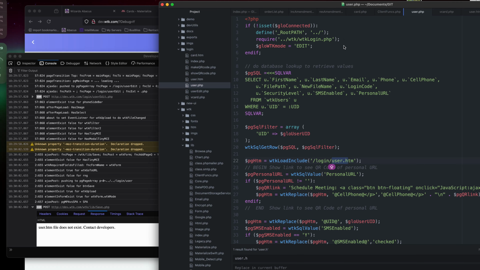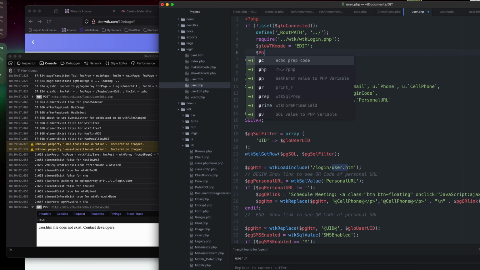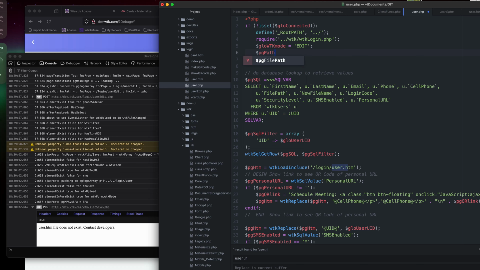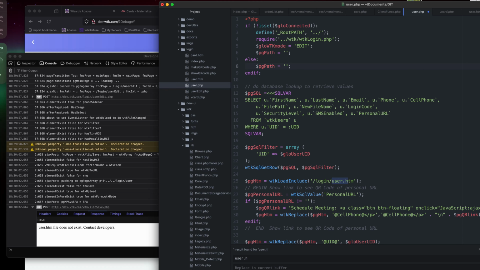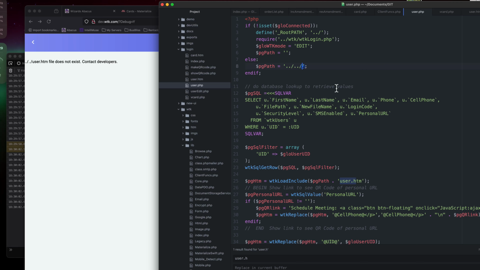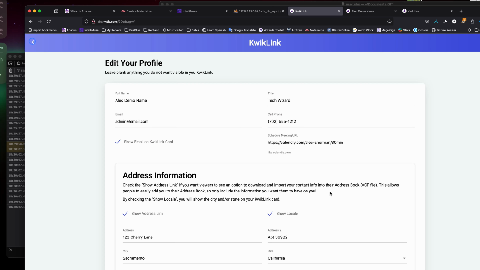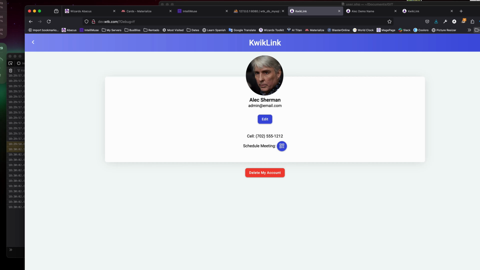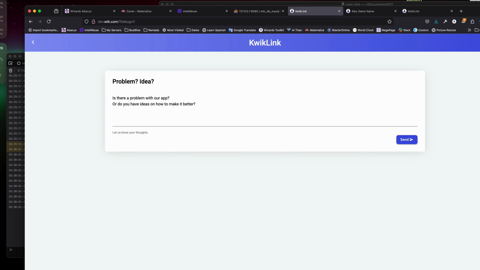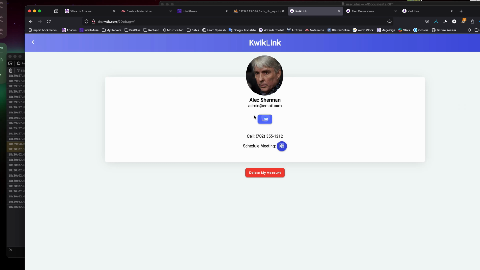So that's why I have a PG path variable to define the path to the HTML file differently based on whether or not this page is being called or included from the save in the WTK lib folder, or is being called from the user.php file, which is in the login folder already. And now it's working. All right, I'm going to go to a different page, come back, verify it's working when called from the login page. Boom.